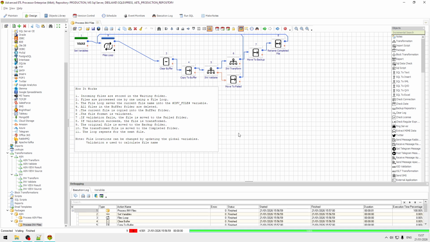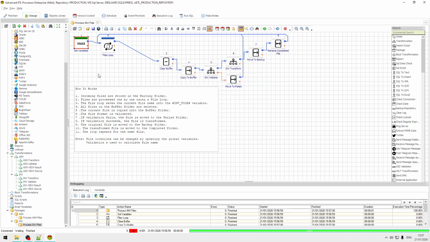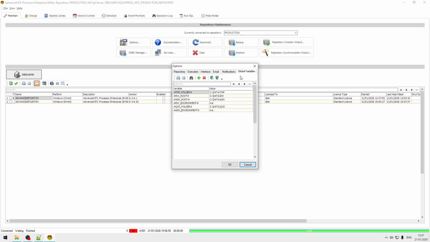So the first action is set variables. We can use it to change the variables. For example, we can say that now we want to work with the test environment instead. We just type test here. Or we can override some of the directories like QED or buffer. So basically, we can override this.